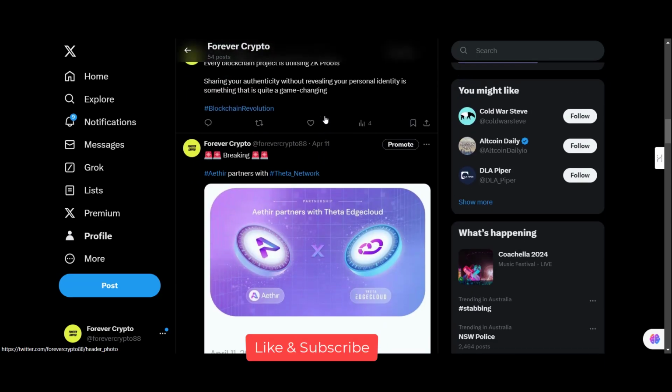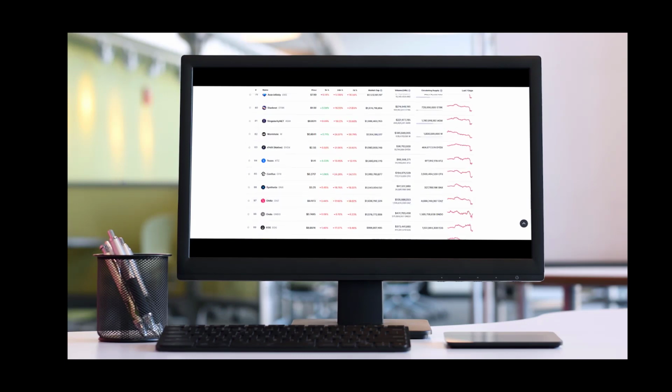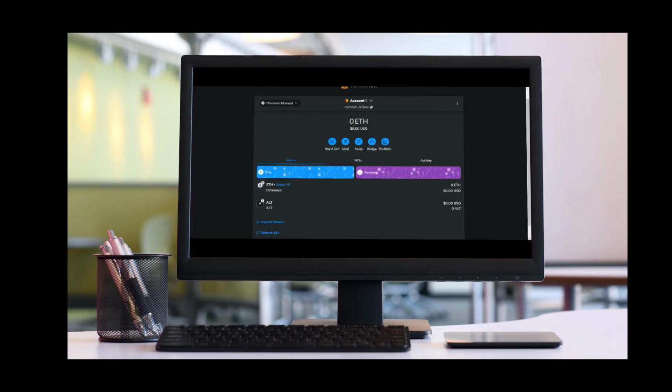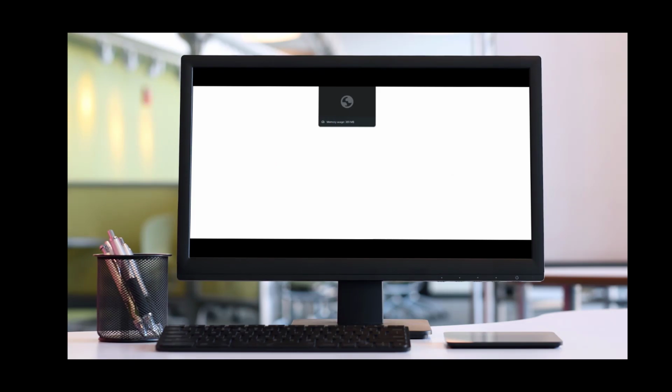Okay guys, while I walk you through the step-by-step process of adding a network in popular crypto wallet platforms like MetaMask, Phantom and Solflare, I would like to say that the process is very similar in all the wallets available, and I'll be sharing tips on managing your wallets later on.